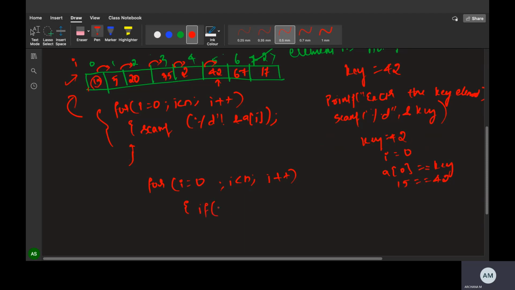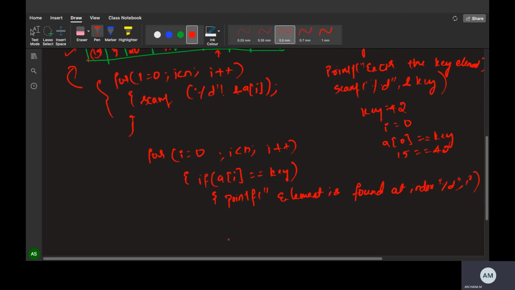So to do that, I'll write an if statement. If a of i is equals to the key element you have given, and both are matching, then printf element is found at index, or you can even write at position percentage d comma i. Wherever the index is, that position it will take.